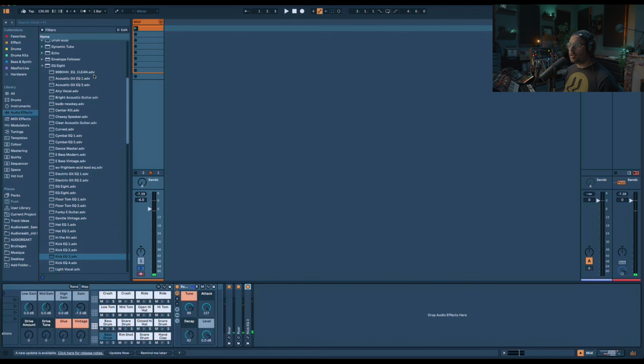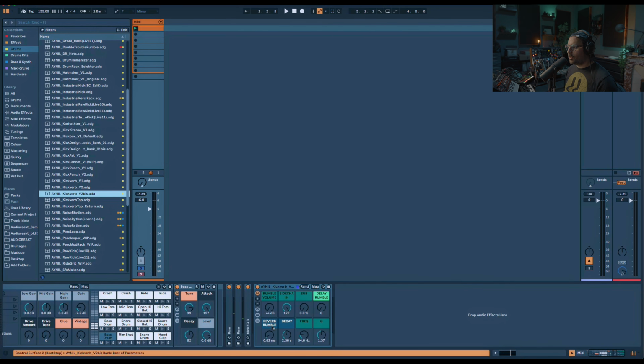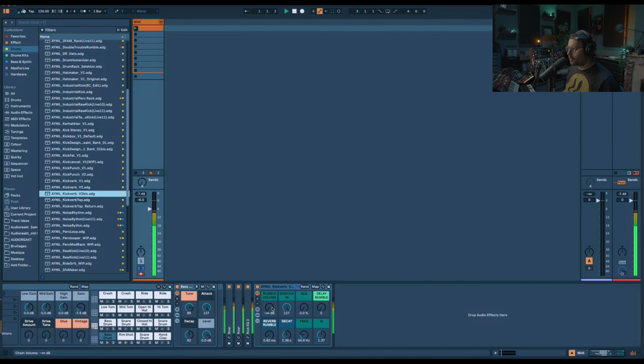All right, now we're gonna add a bit of rumble. So I'm gonna use my Kick Verb rack, and it's just a rack I made to easily create a rumble with parallel processing where you have the dry kick and your rumble. Again, I will put the link in the description if you wanna grab it.